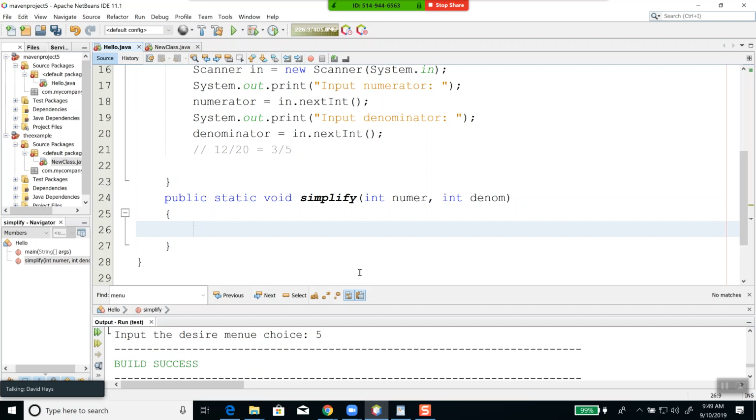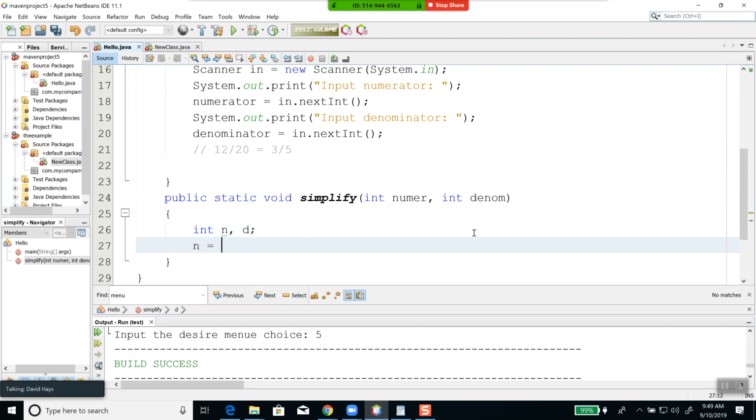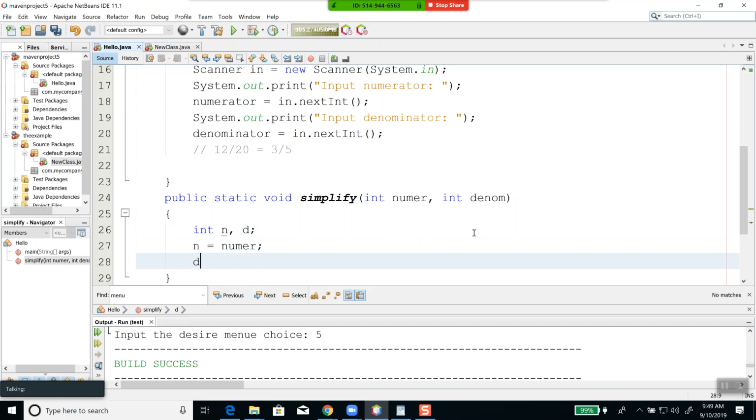Now I'm going to have a for loop here, so I don't have to really declare a lot. I think I can change the value of these parameters, but maybe to be on the safe side, I'll have n and d for numerator and denominator. And n is numerator, d is denominator.